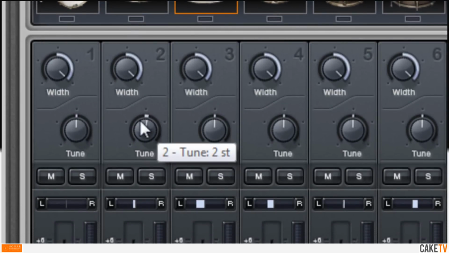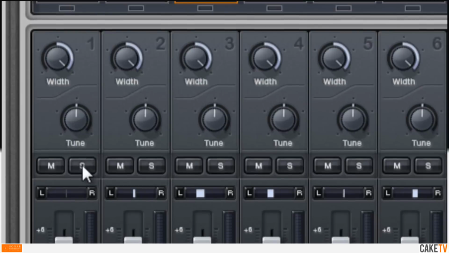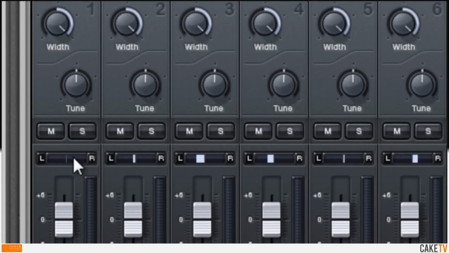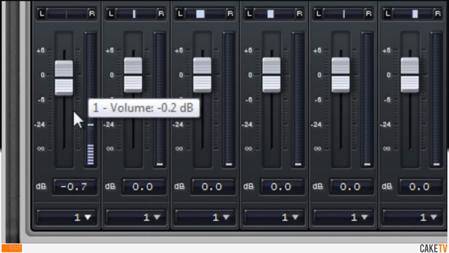Below the width controls are the tuning controls. And I can retune and detune each kit piece by any number of semitones I want, up to and including 24, which is 2 octaves for those of you keeping score at home. Below the tune knobs are the solo and mute buttons. And of course there are the pan controls and volume controls.